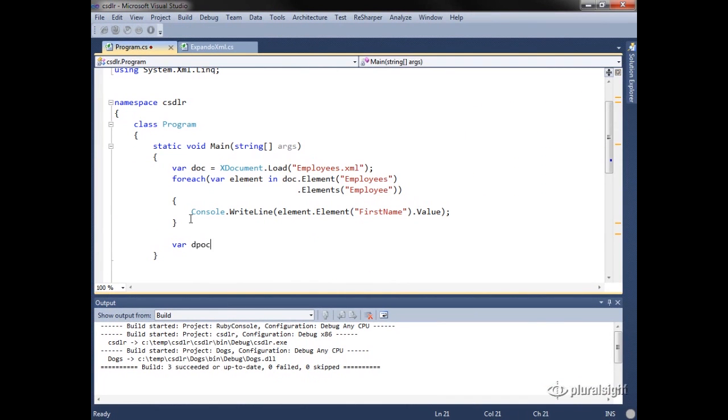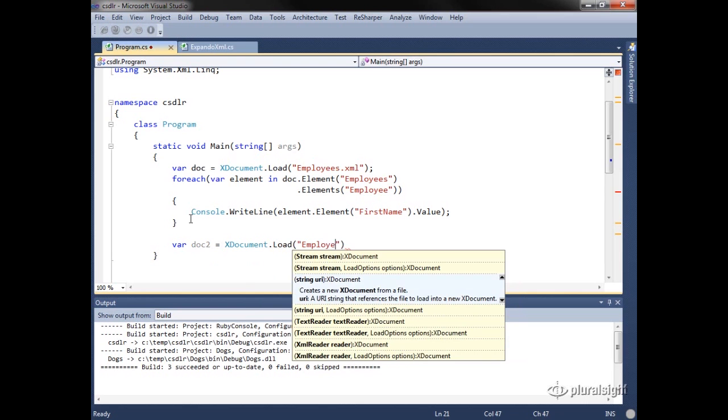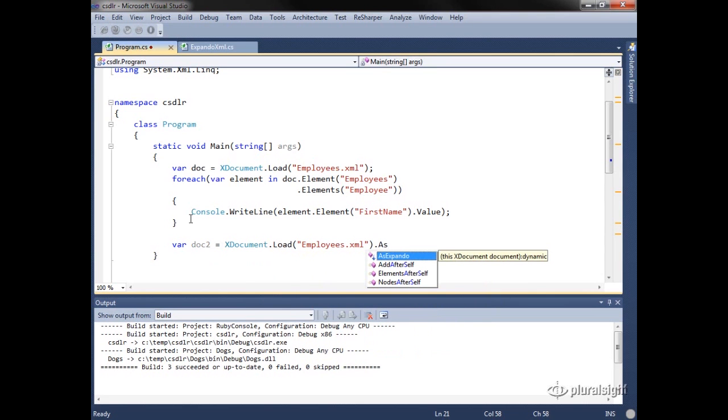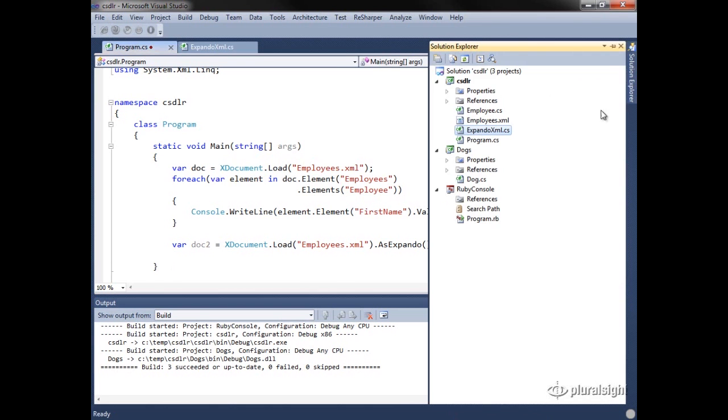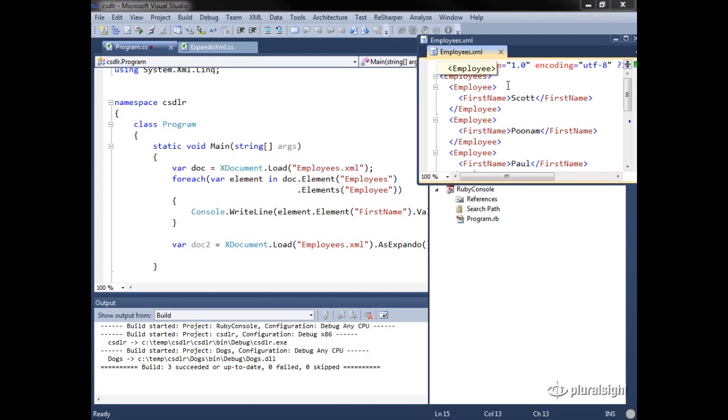Let's see what this would look like with an ExpandoObject. What I'll do is instantiate doc2, and that's still going to load employees.xml, but I'm going to call a little extension method that I've written that we'll look at the source code to in just a minute. It's called AsExpando. It basically takes an XDocument, all of the elements inside, and builds up an object graph of Expando objects. So if you have elements nested inside of elements, you'll have Expando objects nested inside of Expando objects, and you can get to those Expando objects by name. So I should be able to do something like .employee.firstname in order to get to the first name of an employee.